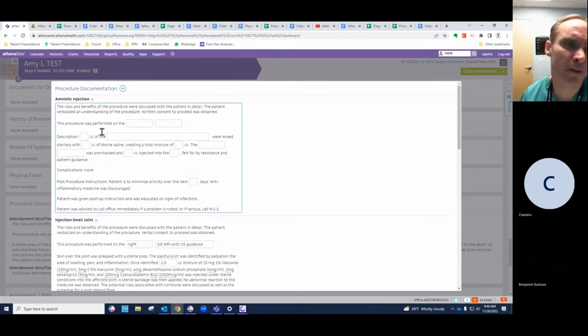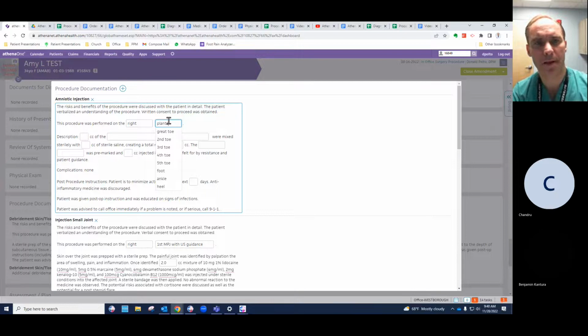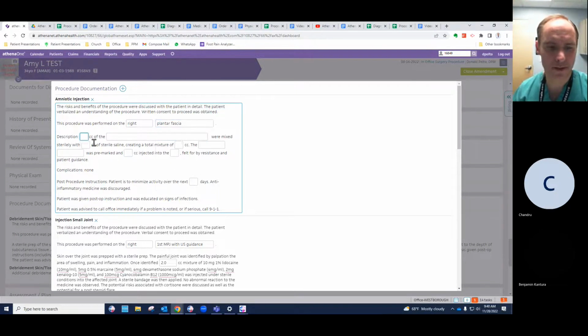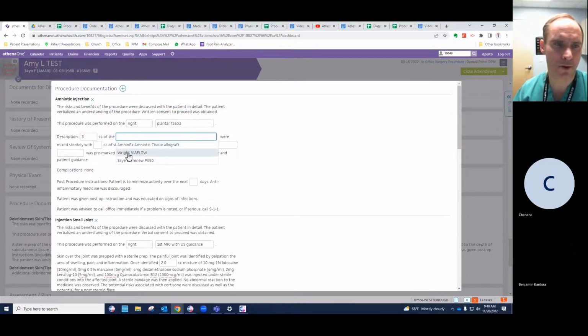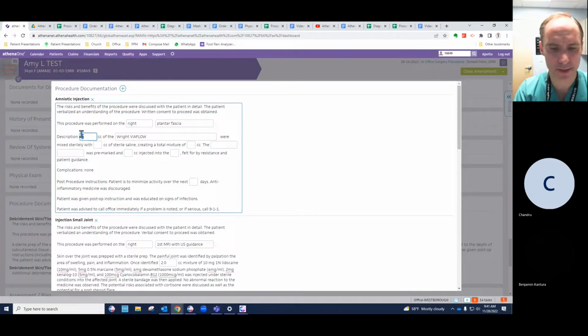Okay, I don't do much of this, but occasionally we'll do an amnion injection. So let's say you're doing it into the right, you have to type a lot of times, plantar fascia. I'll say how many cc's. Okay, so it's usually like 3 cc's, and I'll put in which one we're using. So I usually use a half cc, mixed sterilely with usually like 1 cc of saline, creating a total mix.